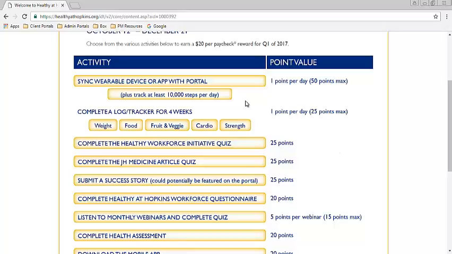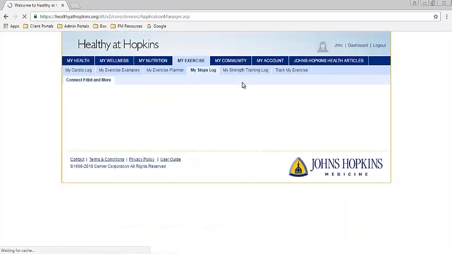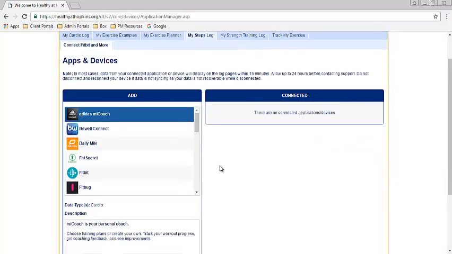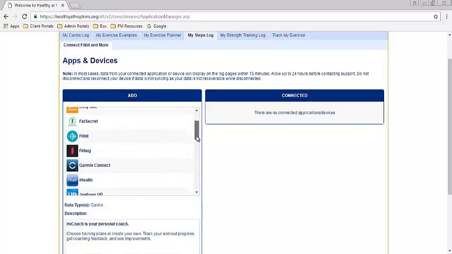involved within each activity. This first activity, and with the new Healthy at Hopkins portal, we have the availability to connect wearable devices like Fitbits or various apps with the portal. And for this activity, we are providing 1 point per day, up to 50 points maximum, if you log 10,000 steps per day with a device or app. So in order to do this, again, this activity is not mandatory. It's encouraged if you do have a device or app that is compatible with the portal, you come here and choose from the list of devices and apps that are compatible.